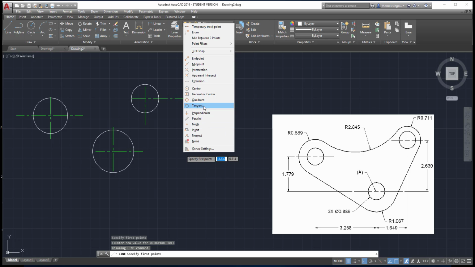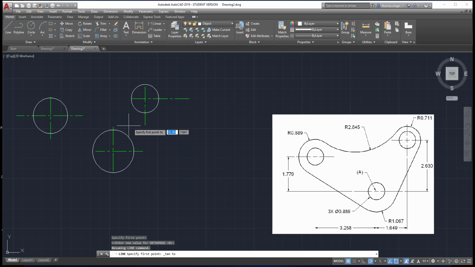And this is a one-time use object snap. So if we want to override all the other object snaps and say, I want to use the tangent object snap, this is the way to do that. It's just shift right mouse button on your mouse and you choose tangent. And you'll notice that I get a new icon. That's the circle with the bar line on top.